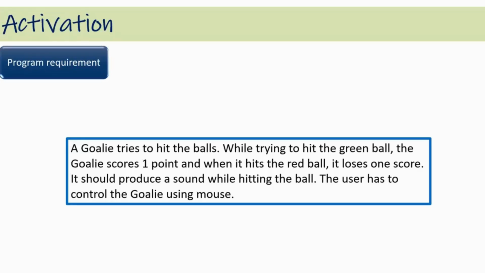Hello. In this video, I'm going to explain how you can create a game, how you can develop a game by yourself, when you have a program requirement or a game requirement. So this is our game requirement: a goalie tries to hit the balls.